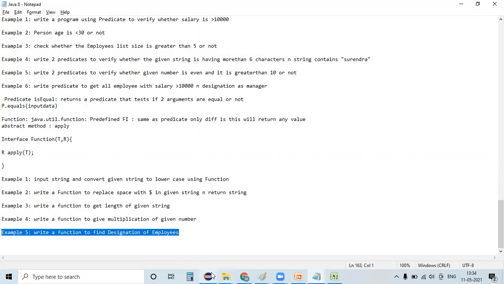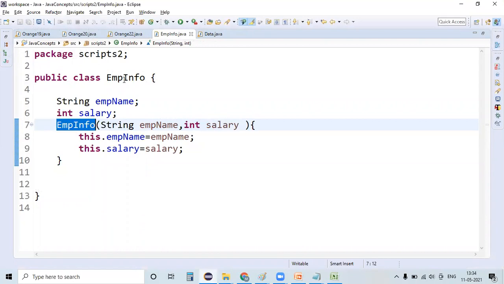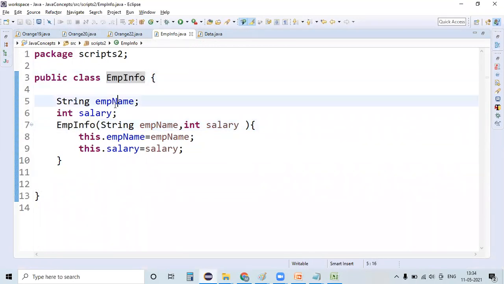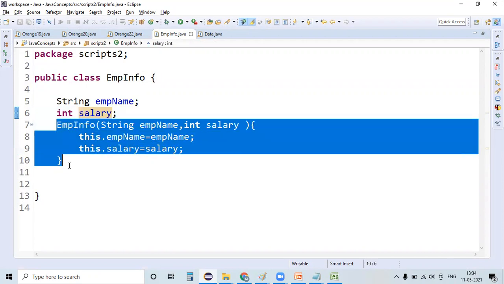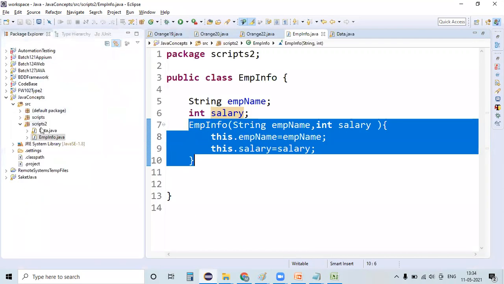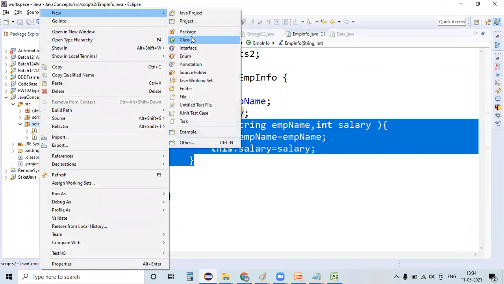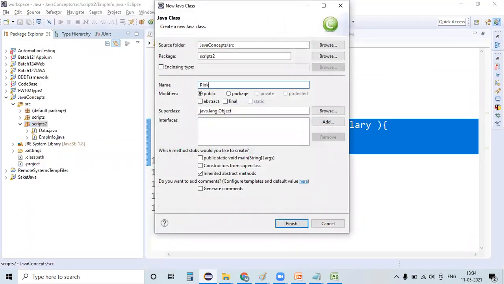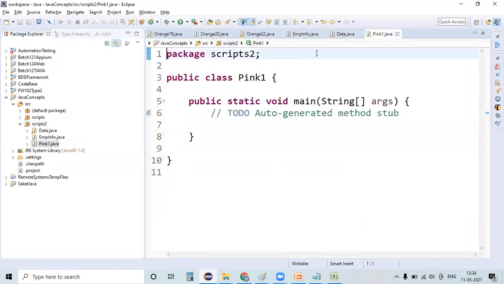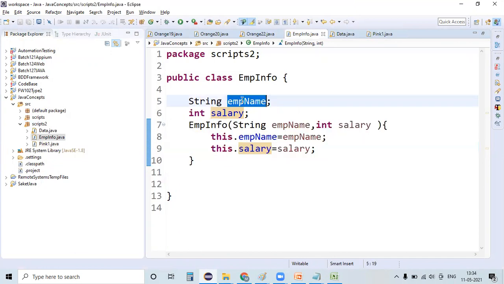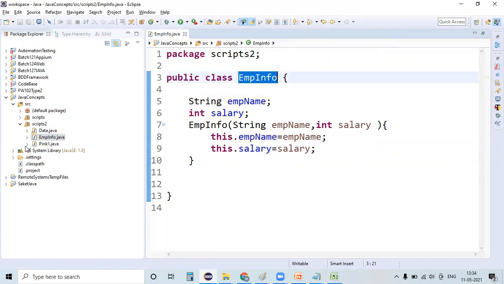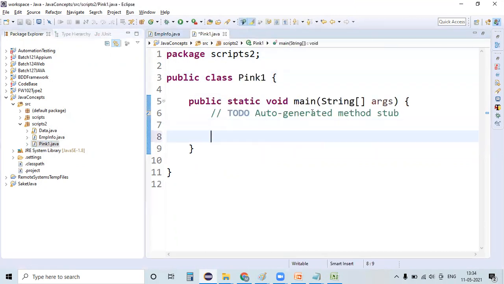For this, I have created an employee information class in which I'm maintaining the employee name as well as the salary. That's it. And now I'm creating a new class with the main method. Here I want to create a function that should apply on this particular employee info.